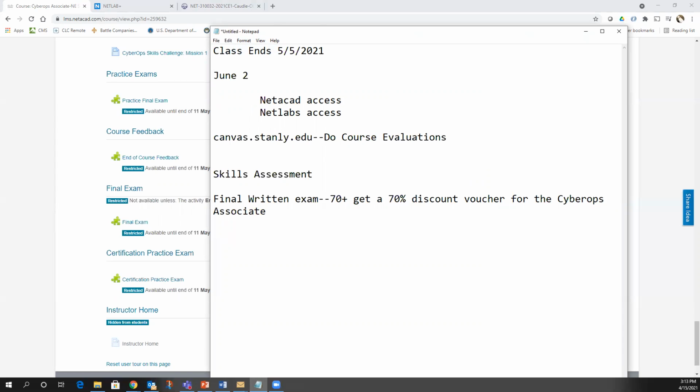So make a 70 or higher. Don't make 100. You read into that what you want, but make sure you get that discount because you need to get it. It is nice now that the Cyberops Associate is a single exam instead of the 2 exams like it used to be, which I am very, very happy about. Back when it was CCNA Cyberops, it was actually 2 exams.